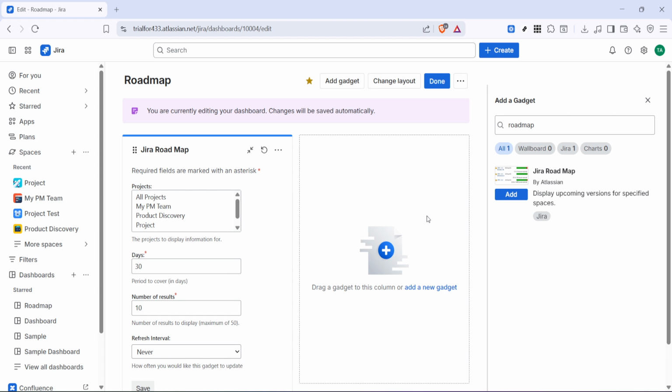This is where you customize how the roadmap will display. Depending on your Jira configuration, you may be able to adjust filters, project sources, or other display settings. Take a moment here to review the options carefully so the roadmap shows the most relevant information for your team.